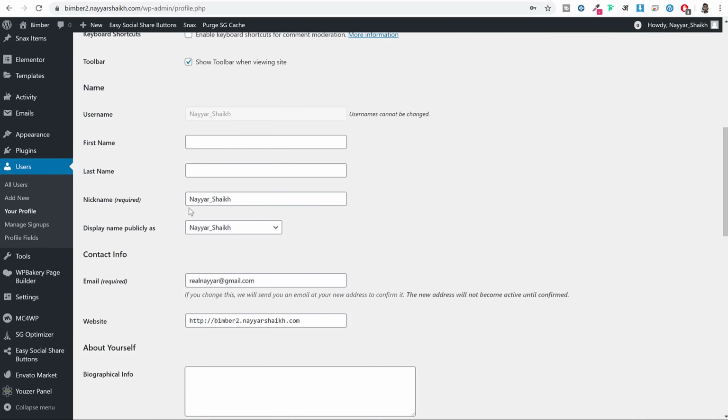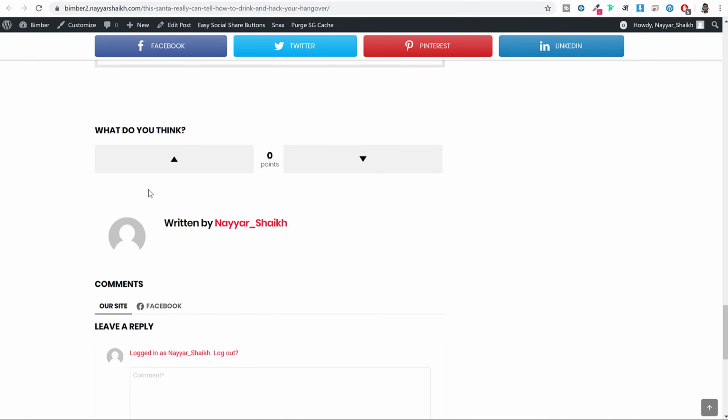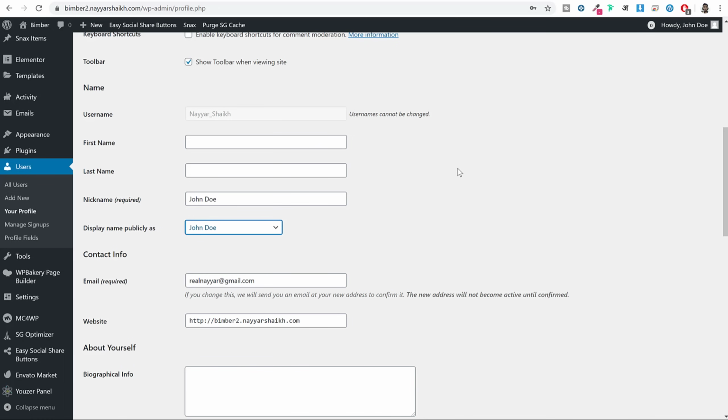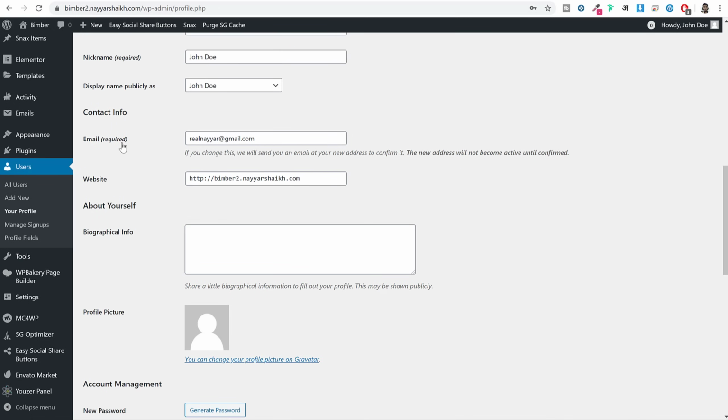Now scroll down to nickname. How do you want to display your name? For example, under nickname, I'll select maybe John Doe. Obviously it will be your name. And now, how do you want to display your name publicly? I want to select John Doe, because right now, as you can see, it is displaying my username over here. I don't want to display my username. Then after that, you can change your email address and everything.